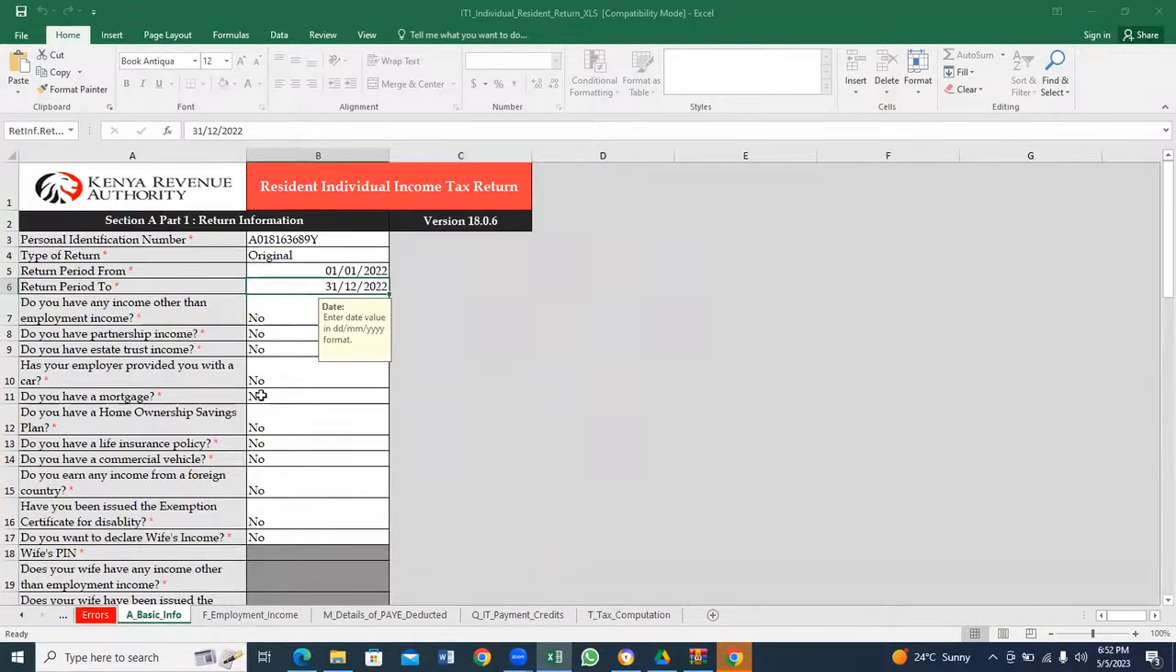I'm being asked, do you have a mortgage? I come and say yes, because this is the only way to explain that deduction. When I say yes, I want you to see what happens. What have you seen that has happened?